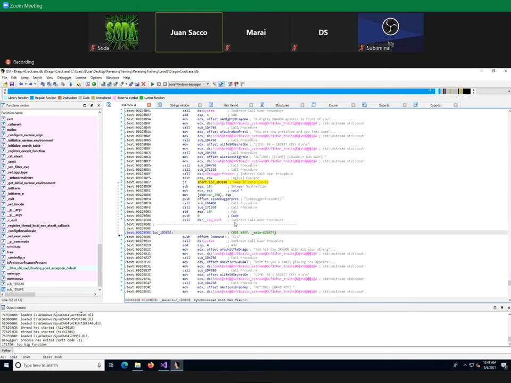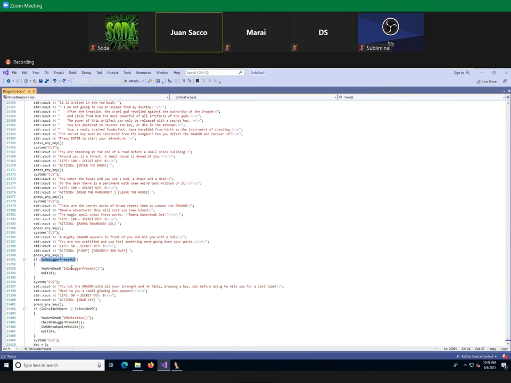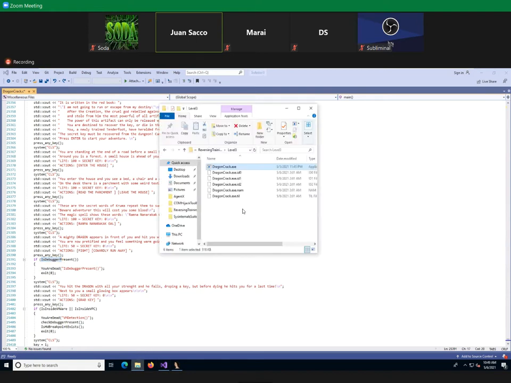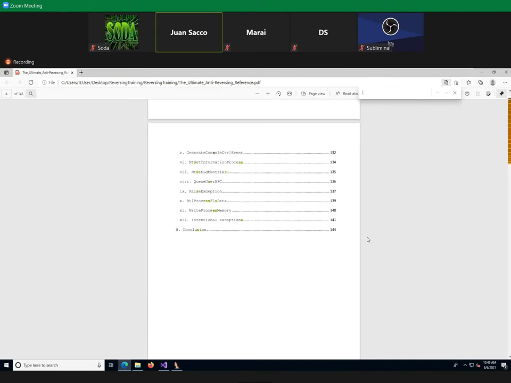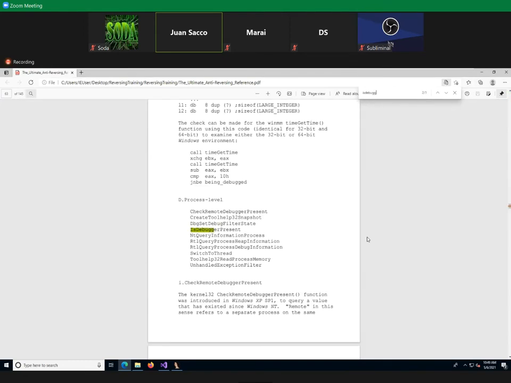Or it's going to exit, of course. So you see, basically if the debugger is present, the program is going to exit. And as you remember, if we go to the anti-reversing reference, we can follow along for IsDebuggerPresent. There are others.